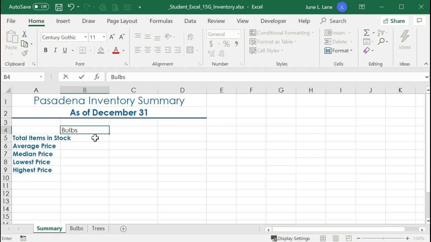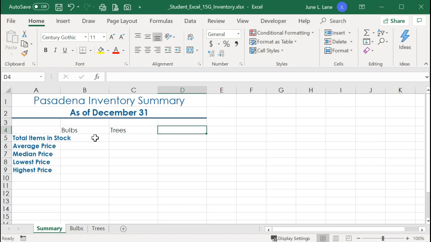All right, so I'm in cell B4. I'm typing in bulbs. I'm going to hit the tab button. That'll bring me to cell C4. I'm going to type in trees. I'm going to tab one more time, and I'm going to type in bulbs / trees.